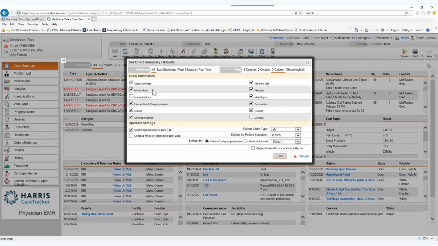The only thing that cannot be unchecked is your open activities. This is because those are activities that still need to be addressed for that particular patient, so you're not able to uncheck that. Below this, you have your operated settings. You have the ability to open up a progress note into a new tab when you click on the progress note clinical tool button. That would open up your progress note into a brand new tab instead of having to close out of that to come back to your chart summary.